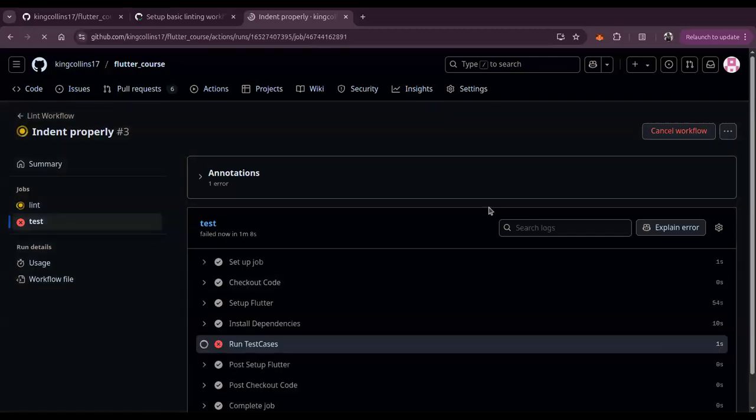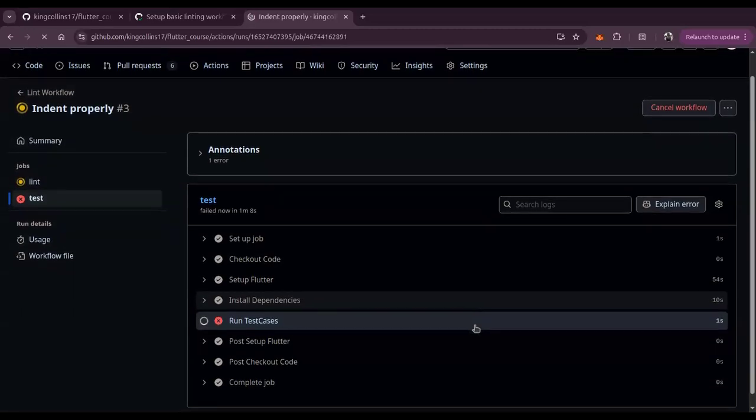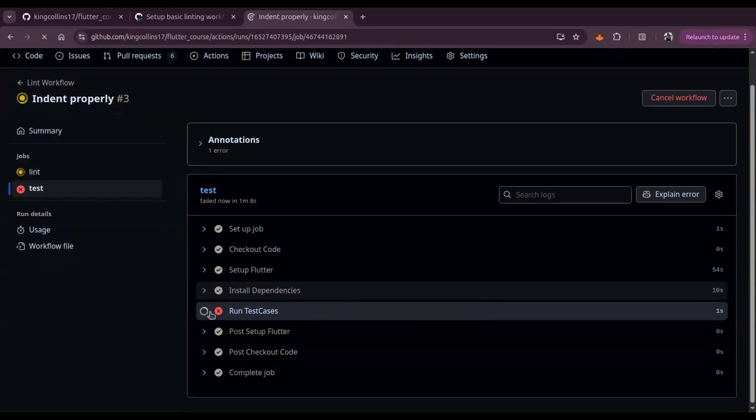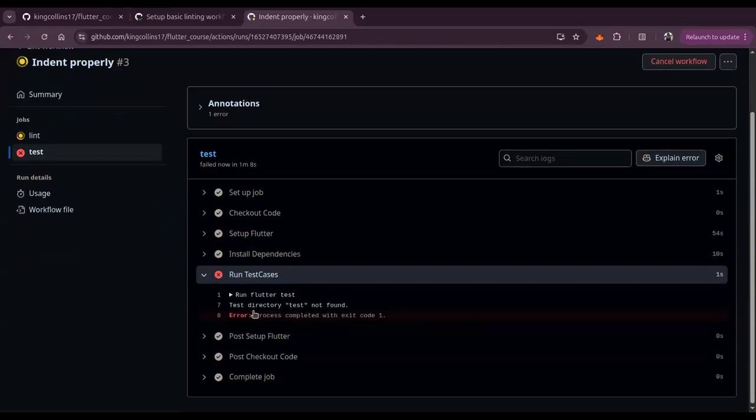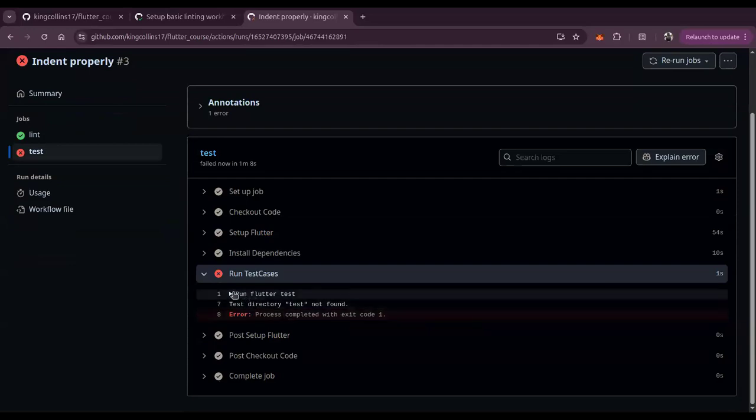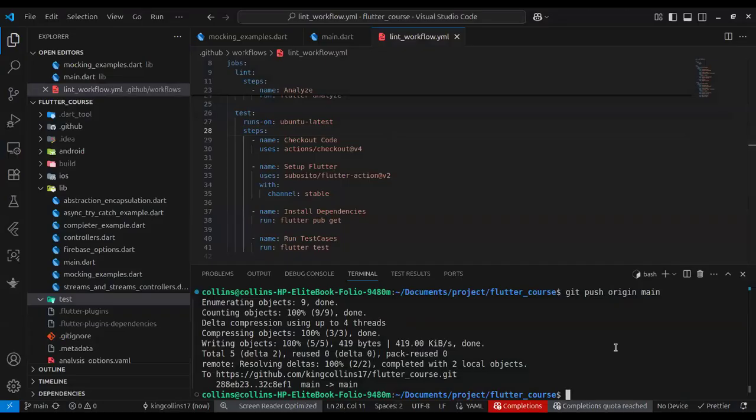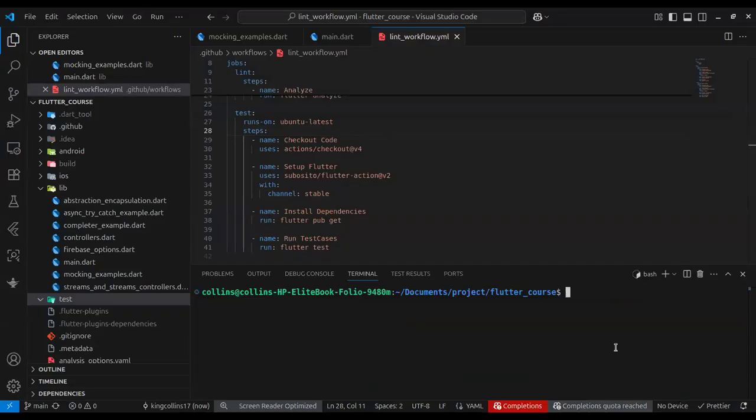Whenever your workflow fails, you can head over into the details to inspect why it is failing, like we are doing now. You can check the logs. It says test directory test not found, and the reason is that this project does not have a testing setup. So that's the idea. Workflows help you catch issues faster for the integration, hence the name continuous integration.